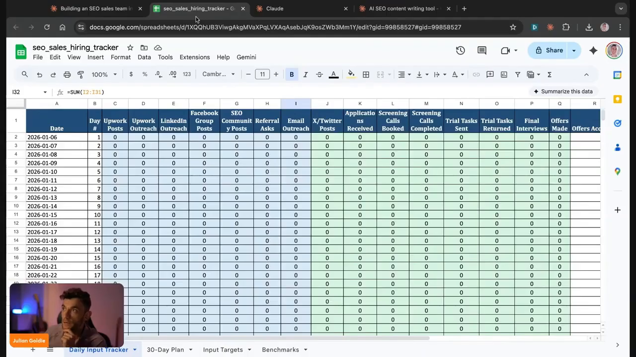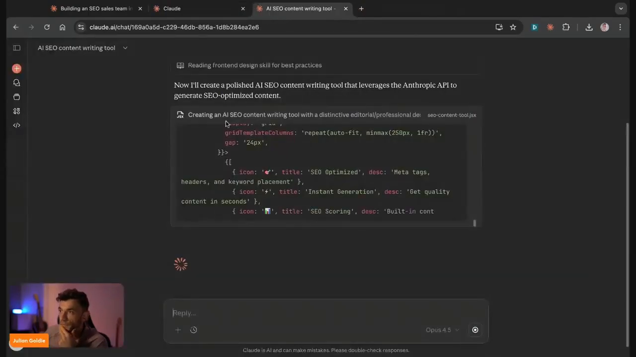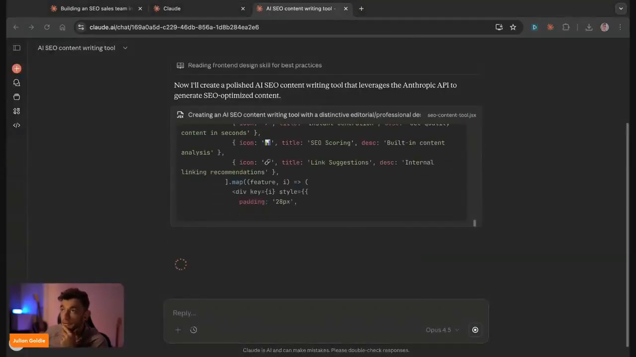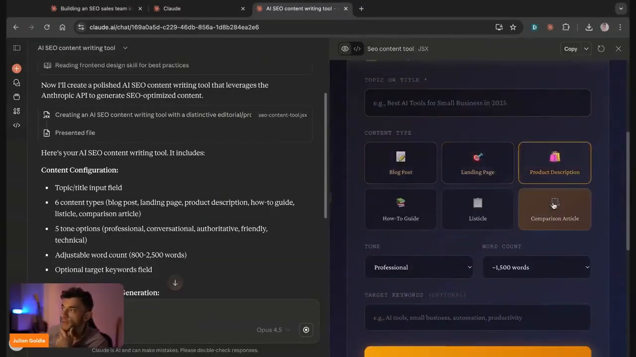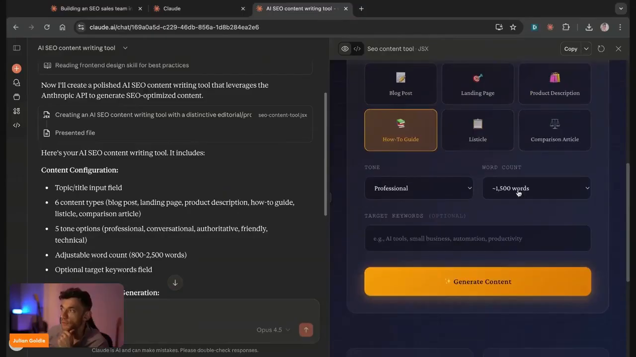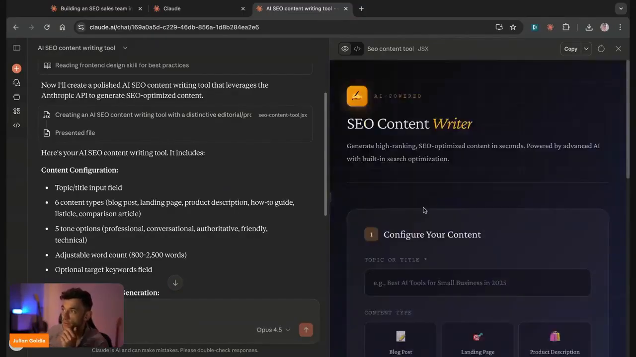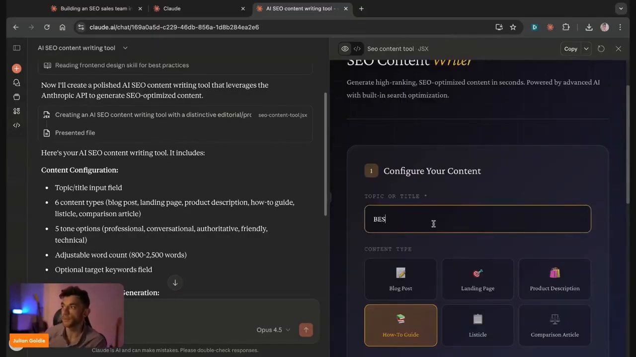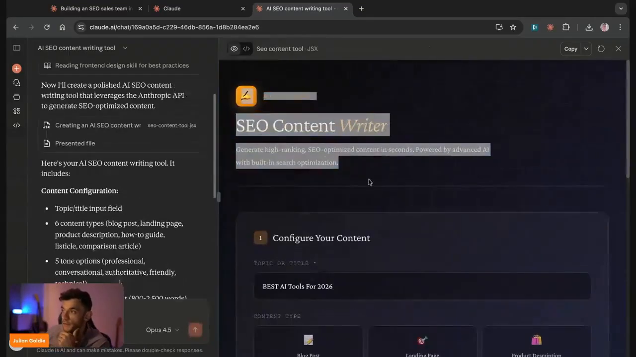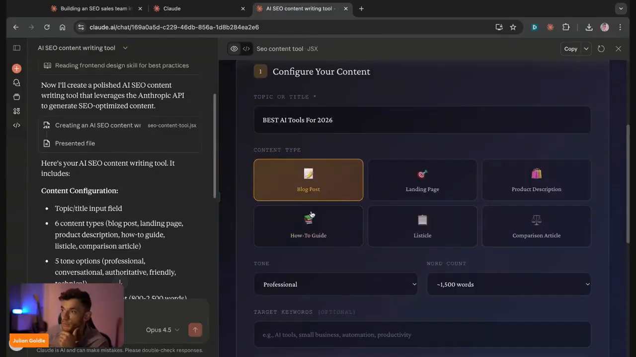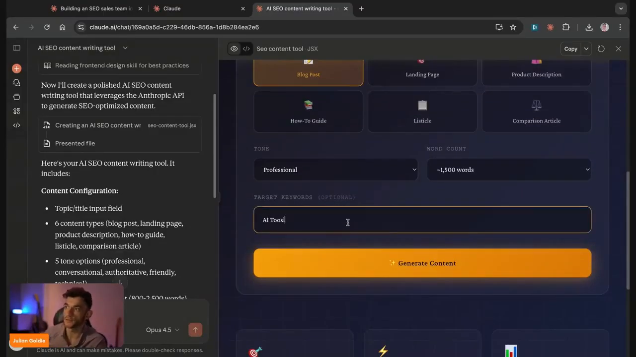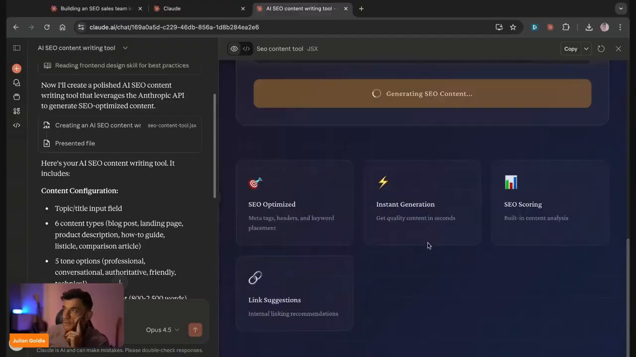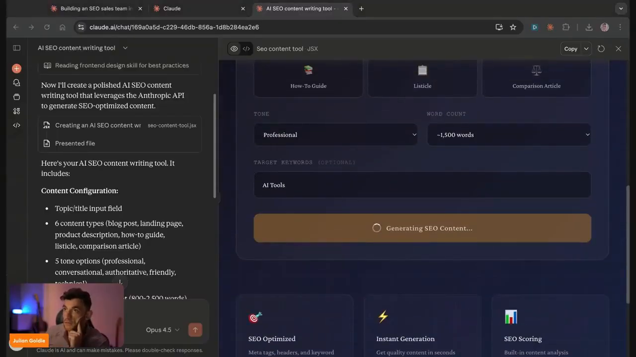Right? Pretty amazing. So if you go inside here, it's now building out the AI SEO content writer, as you can see. And then you can see we can now type in the type of guide that we want to build, the tone, the word count, the target keywords, etc. So let me show you an example. So if we put best AI tools 2026 over here using this content writer, and then let's say, for example, we want to generate a blog post, professional, 1,500 words, target keywords, AI tools, we can click generate content, and that'll begin to use AI to generate the content for our SEO blog, right?